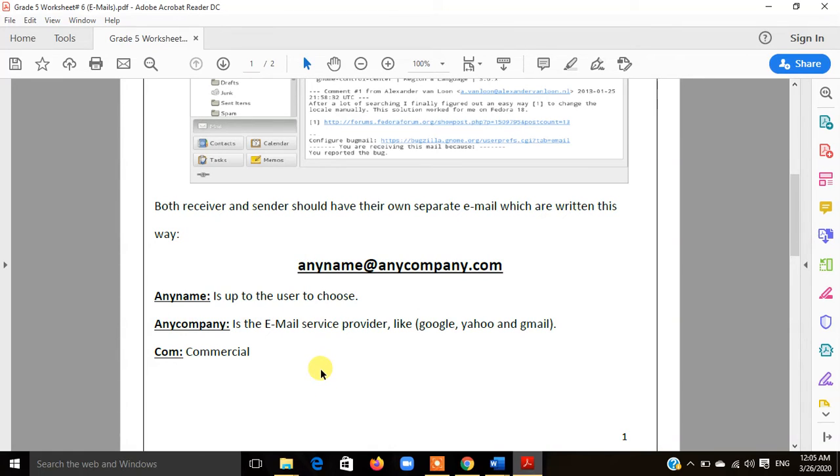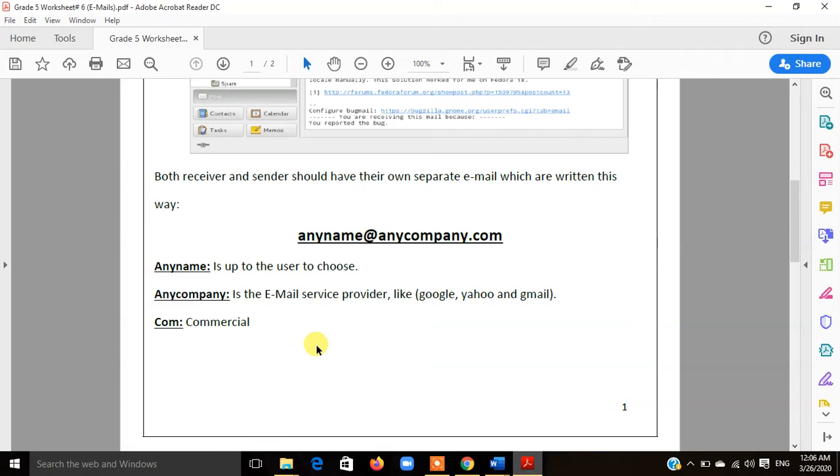Here, this is the important thing, the parts of the email. If you recall, I want you to have all your worksheets reviewed. For the website, we said that we have www.serviceprovider.com or .jo and whatsoever, and I said I want you to memorize it by heart, and we highlight it. Now here we have the email, and the email also has components, and I want you to know the components. Here I have anyname@anycompany.com. I'm going to write a real email here because I want you to go through it with me.